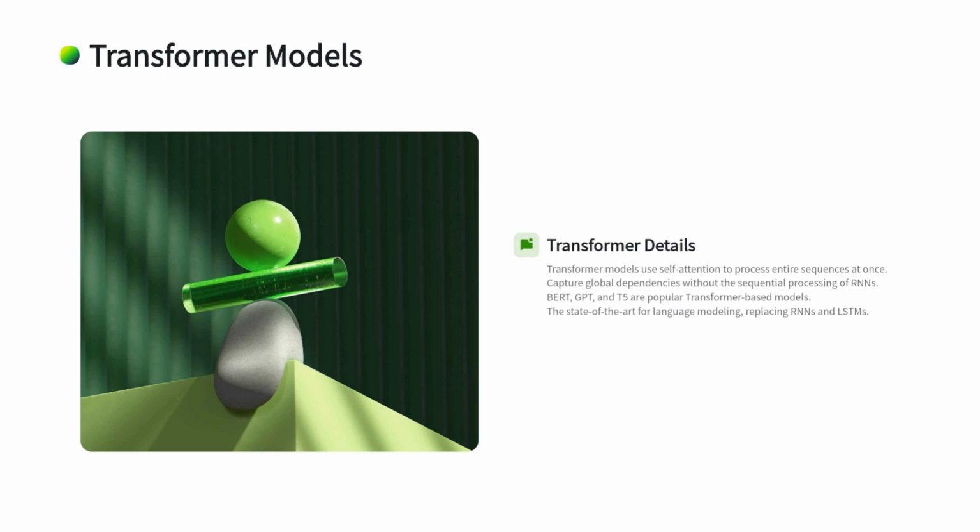Unlike RNNs and LSTMs, which process text sequentially, transformer models use self-attention mechanisms to process entire sequences simultaneously. This allows transformers to capture global dependencies, that is, the relationships between words that are far apart in a sequence. The self-attention mechanism enables the model to assign different weights to different words in the sequence, allowing it to focus on the most relevant parts of the input when making predictions.